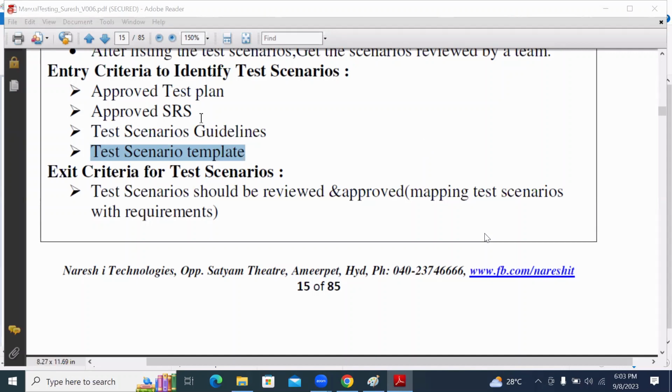So we have to take care about referring to the SRS document. Apart from that, we need to take care about the scenario guidelines, and whatever those guidelines say, we will take care of it. And then what we got? Test scenario template. Meaning of template? Format, according to the real-time standards.